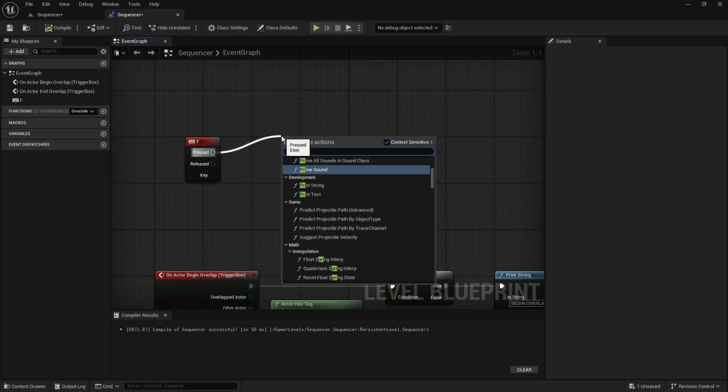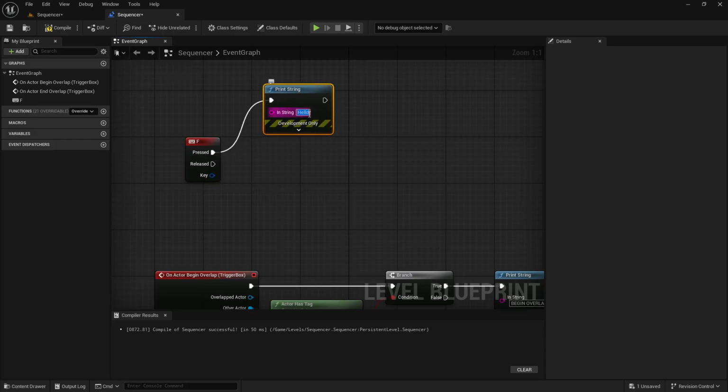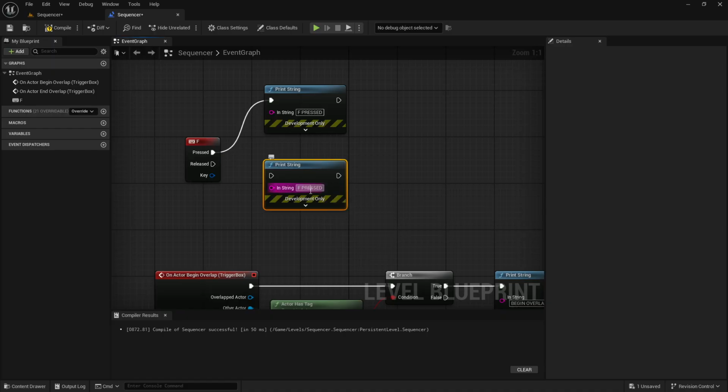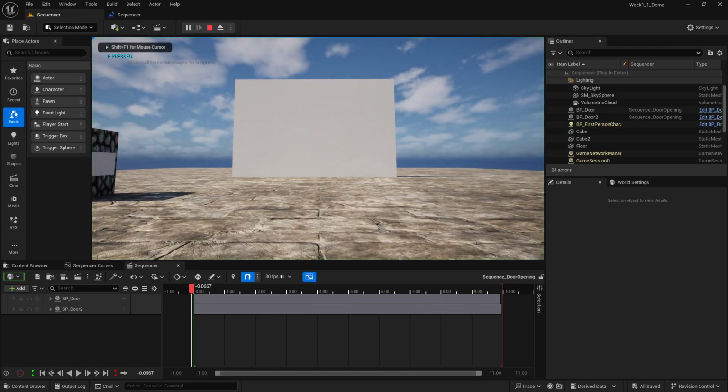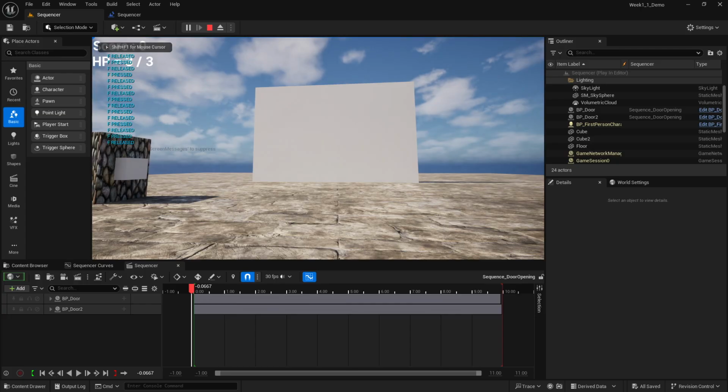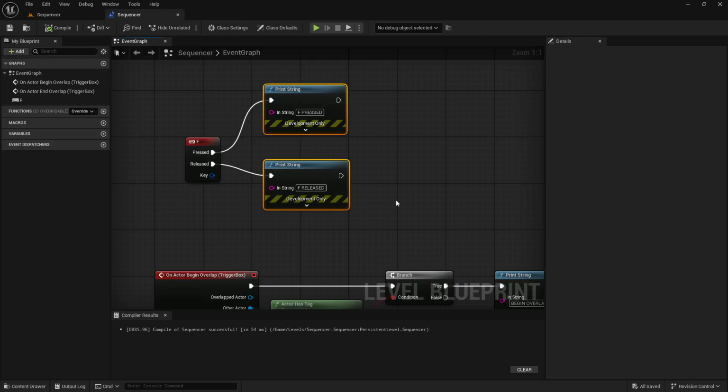So here, we can also use our print strings. Say F pressed, F released, just to make sure these work in our level. And F is pressed, F is released. So, okay, cool. My inputs also work.